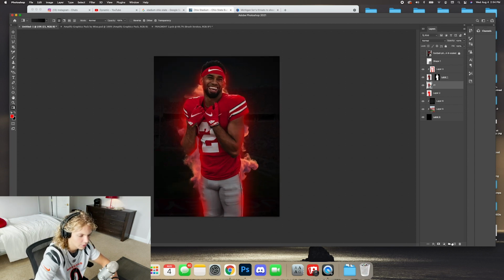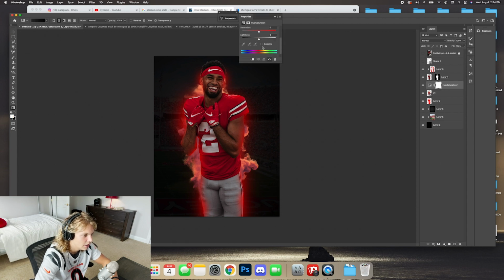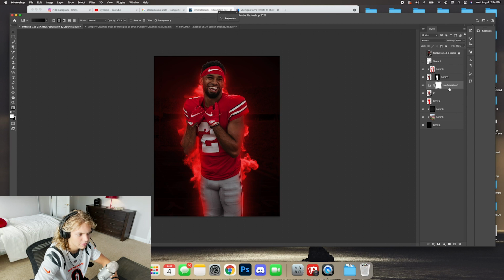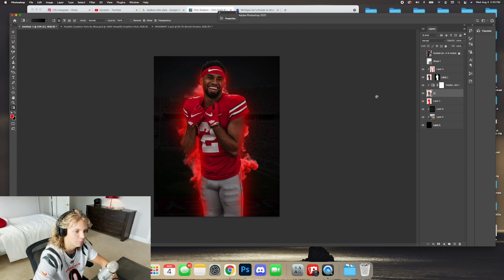So what we're going to go ahead and do here is head to Hue and Saturation. We're going to click Colorize, and drag up the saturation so it makes it all red. And it actually matched perfectly to that red that we need. We're going to put it right behind that smoke image. And bam, it's already looking amazing.